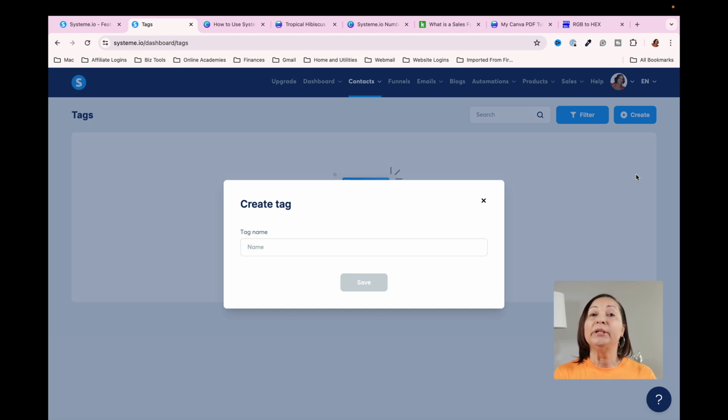A tag is really just a way of segmenting a portion of your audience. So let's say that you're using 3 different products using systeme.io. It would probably be to your advantage to have a different tag for each one of those products, just so you know which product your customer has purchased, and the tag will allow you to do that.